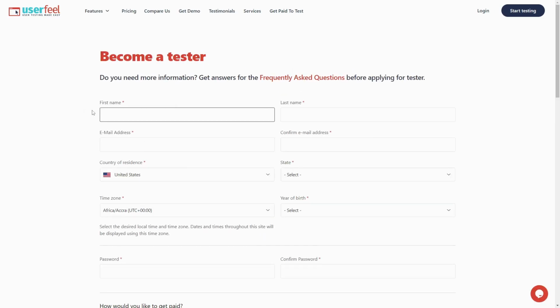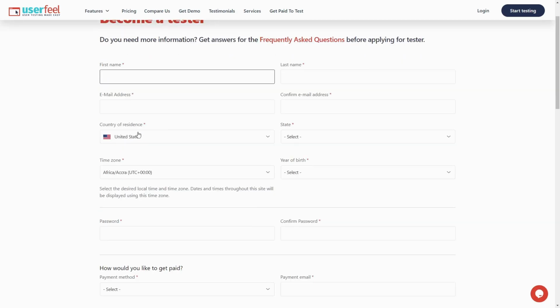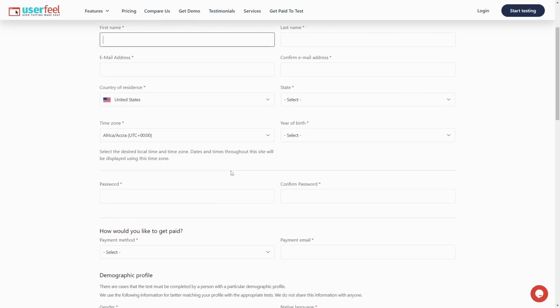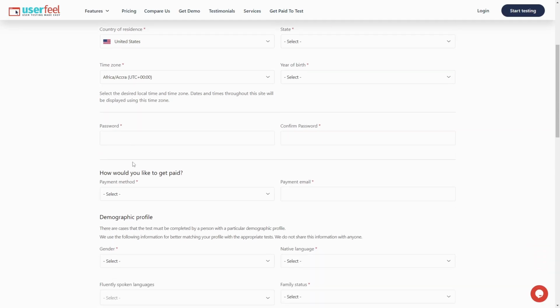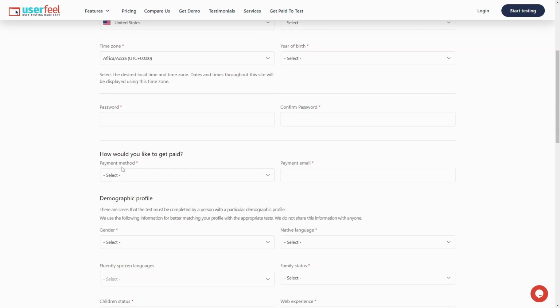Then you'll just fill out the form: your first name, last name, and email address, and then confirm the email address, country of residence. Remember, if you're using a proxy, you have to choose US, and then select the state, time zone, year of birth, and then password and confirm password. I'll just fill out this one later.